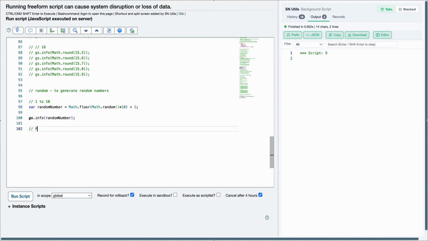So your practice question is: how can we generate numbers between 25 and 55? Okay, do this, build some logic and comment out the approach.